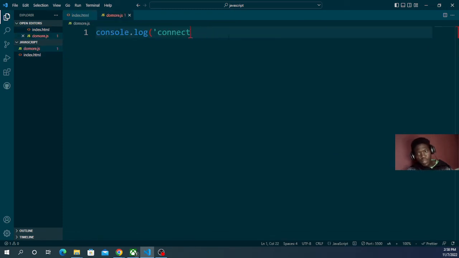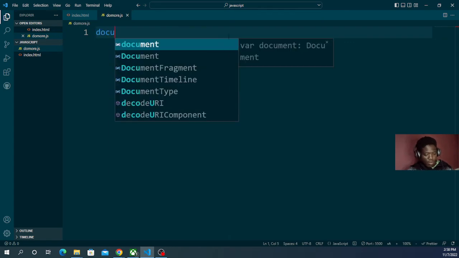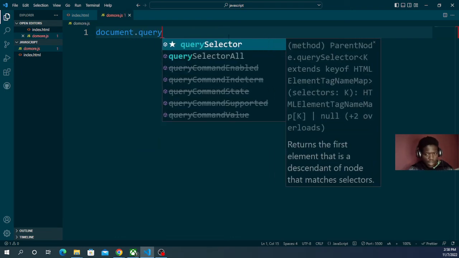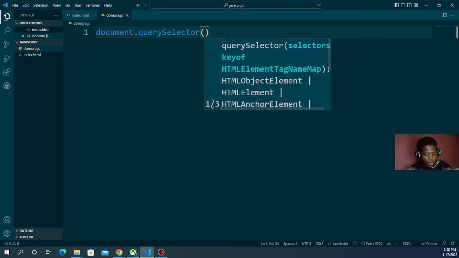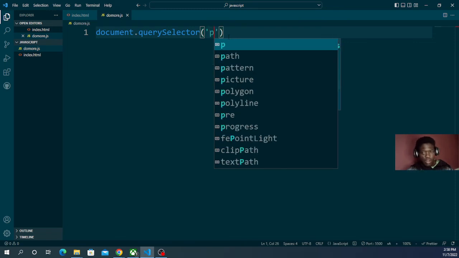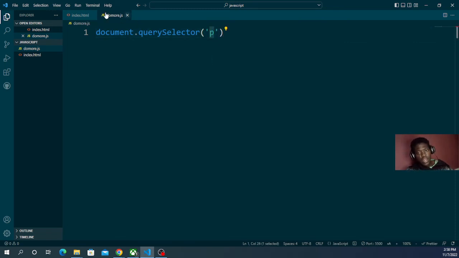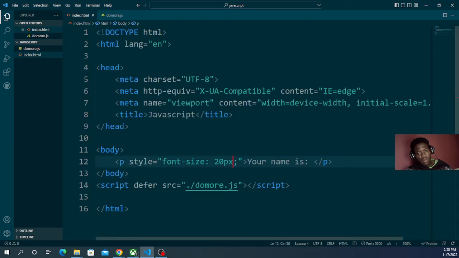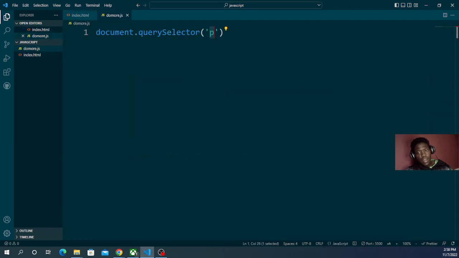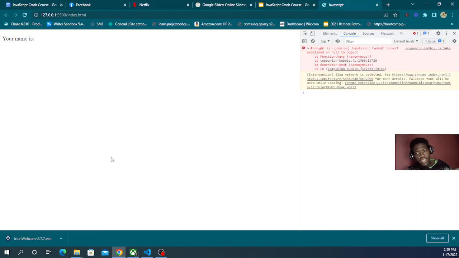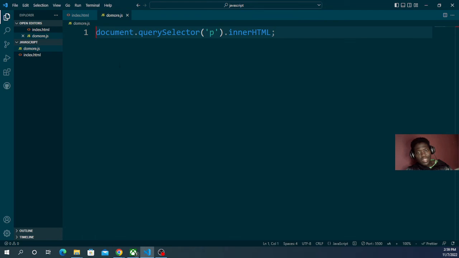To do that, I'm just going to remove this, and then grab our element, document dot querySelector. This is how we grab our element, and we only have one paragraph tag, which means we can use the tag name of that element, the paragraph tag, right? And then we just say dot innerHTML. We are grabbing the innerHTML, and as you can see, if you go to the browser, we are not seeing anything. Nothing is happening because we didn't store that in a variable, right?